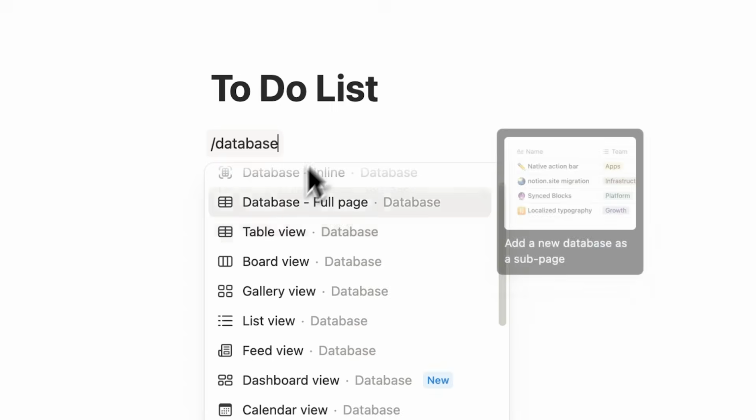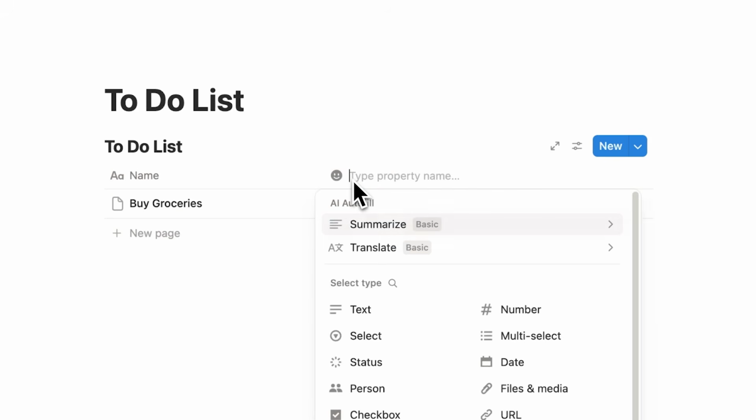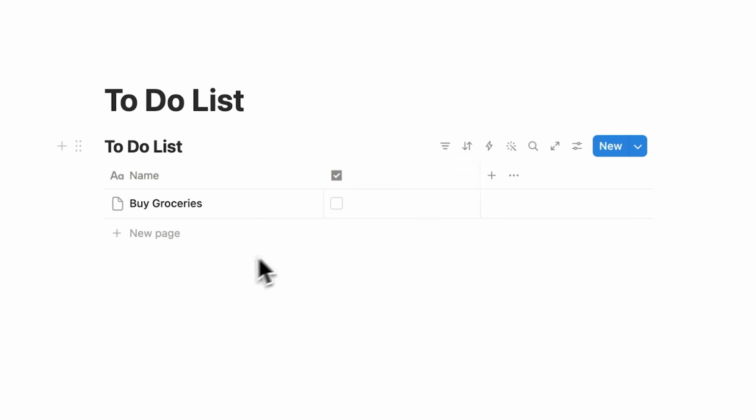So for our to-do list, I'll be using a table view database. I'll simply call this to-do list. The name here will be the name of the task. And then here I will click on add property. I'll then simply click on checkbox. I'll rename this checkbox to just be a spacebar and drag that here to the side.